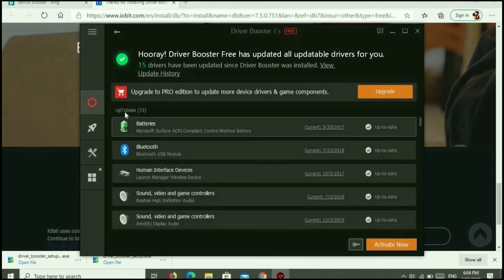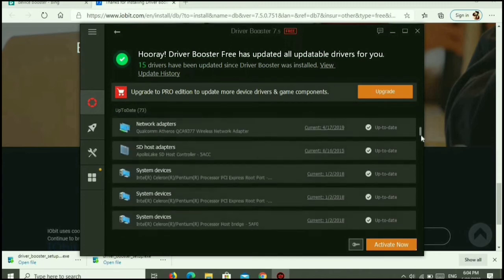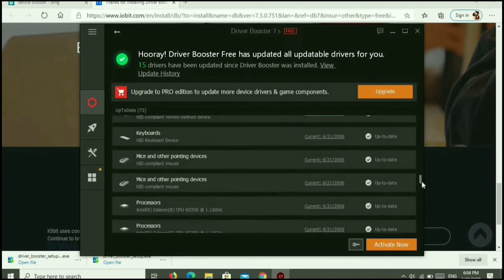No upgrade because I already updated. So all these things, I have 15 drivers that have been updated. So yeah, all these things have been upgraded.